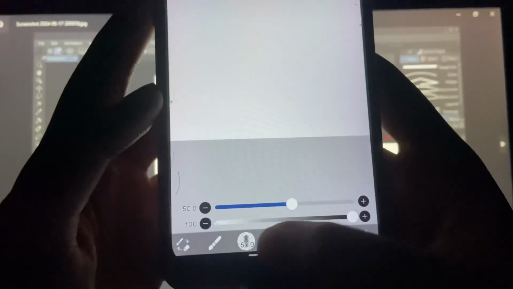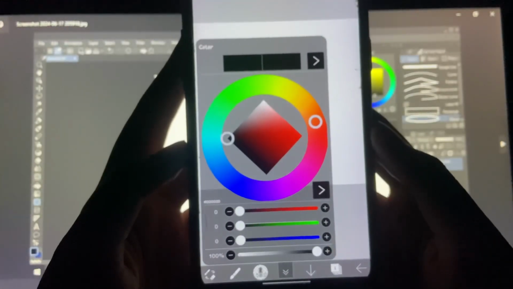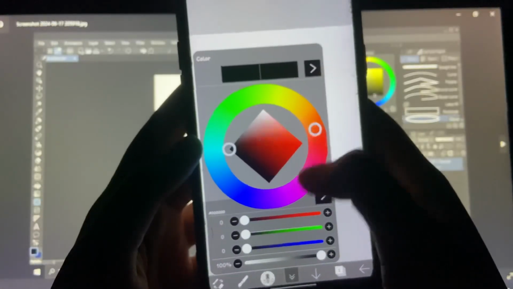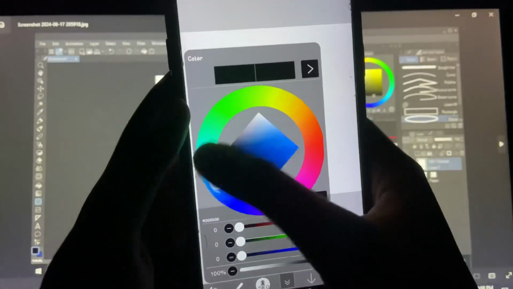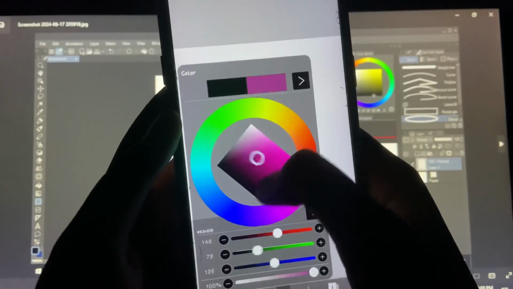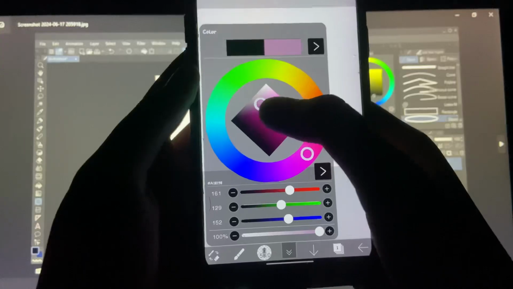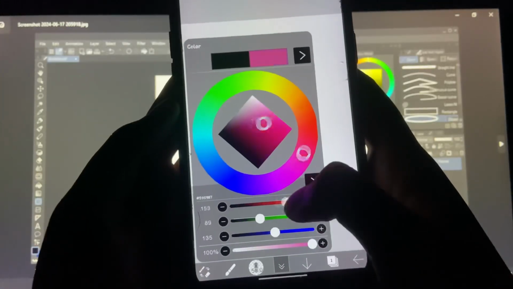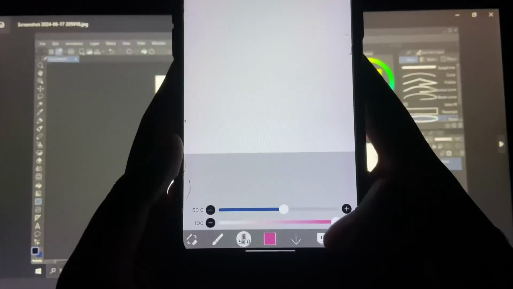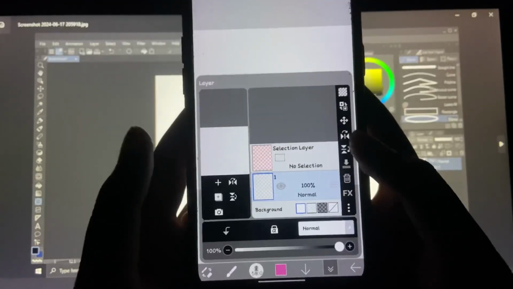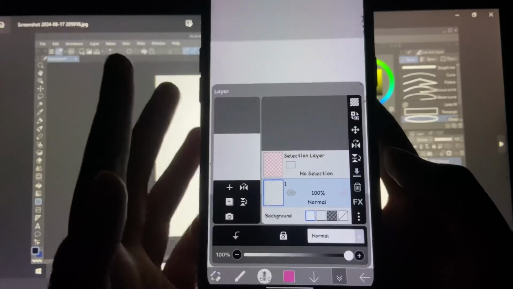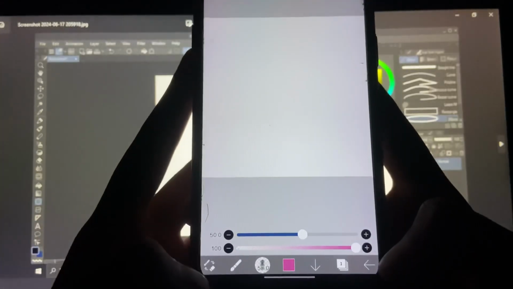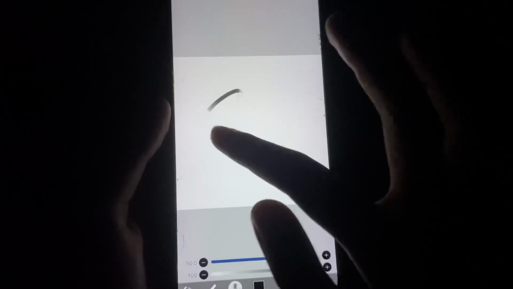This little black box here opens up the color palette and it's very similar. Once again, you have the hue, saturation and value settings, and you have these sliders down below which you can use to adjust the colors. This little icon right here opens up your layers settings, and you can navigate, you can rotate, you have alpha lock, transform, mirror or flip, and yeah, that's it.